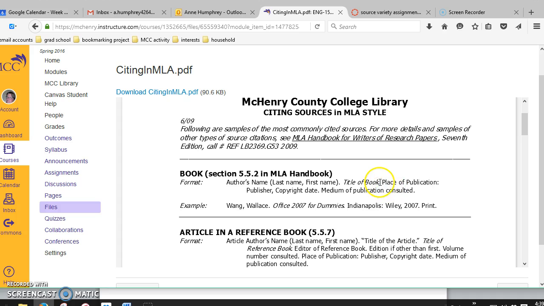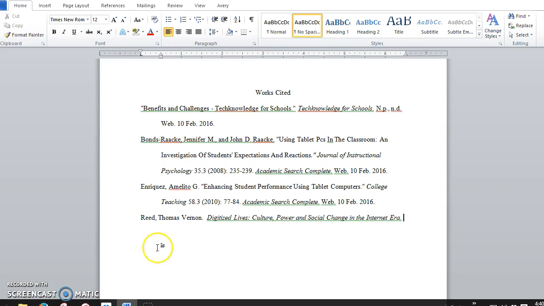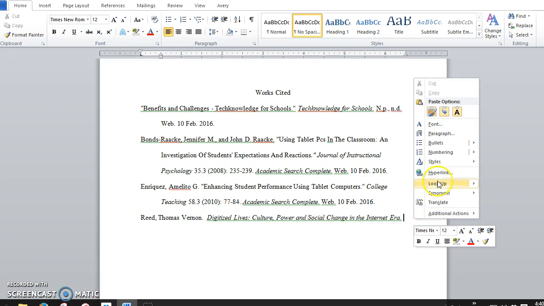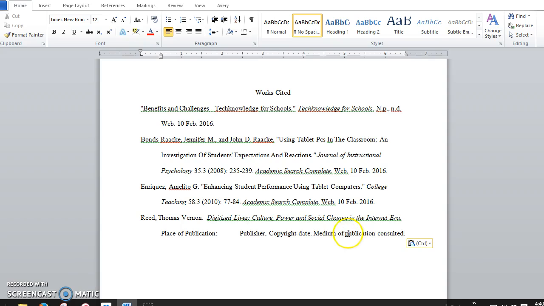And you go and look at an example. So here, title of book, I got that far, place of publication, colon, publisher, comma, copyright date, medium of publication consulted. I'm just going to copy that over so that I remember what I need here. So I need place of publication, publisher, copyright date, medium of publication. Well, I'm going to have the book in my hand. I would not put a book on my list without looking at the book. So I'm going to have looked at the print book.